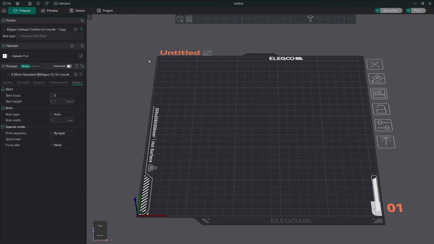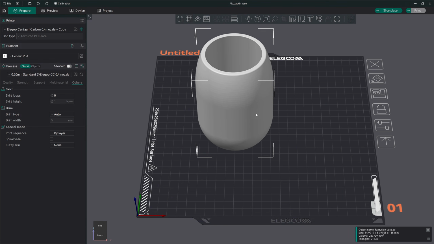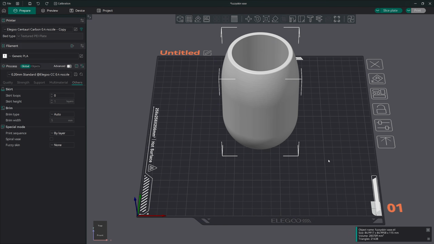Alright, that about wraps up the core basics of OrcaSlicer. But before we go, let's quickly run through a full process of importing and printing a 3D model. Back in the Prepare window, we'll start with a clean build plate. First, import your model by clicking on this button right here. Position it on the bed where you want it. I usually center it with the right-click menu.